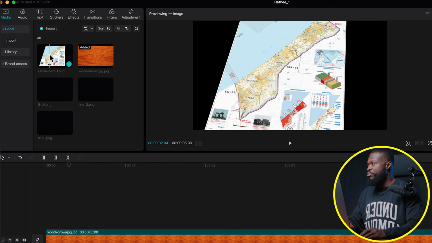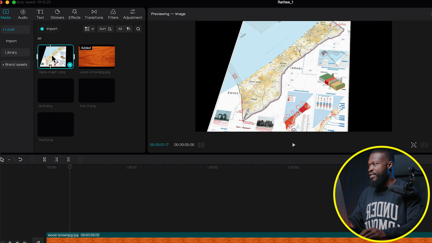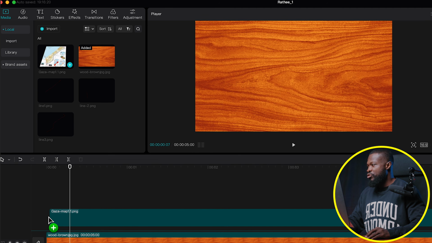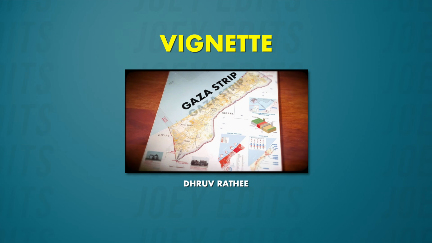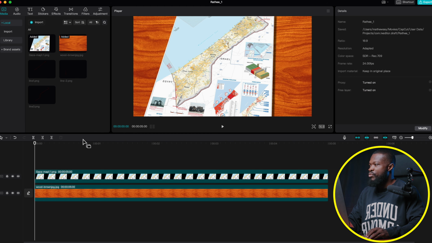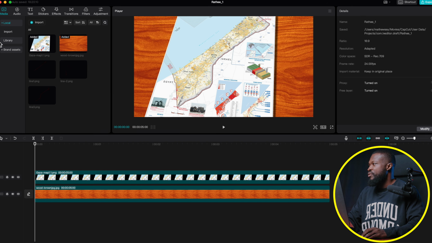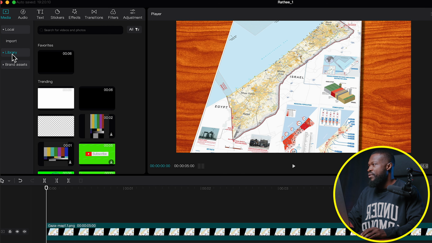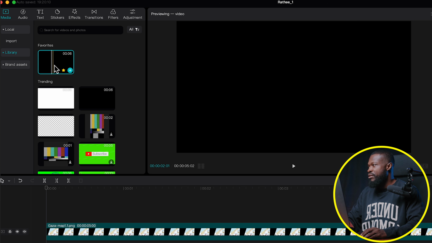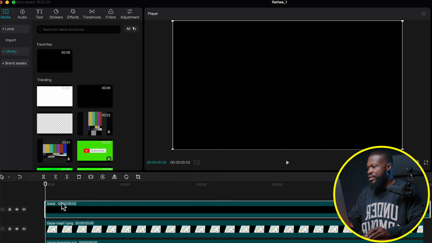So first we're going to bring in our map that we did in Photoshop. Just drag and drop in the timeline. So now the next thing, when you look at his edit, he has this black shadows giving this vignette look on the screen, and we're going to do that. So go to the left side, click on Library, make sure you are under Media. Then click on this black background, drag and drop in the timeline.